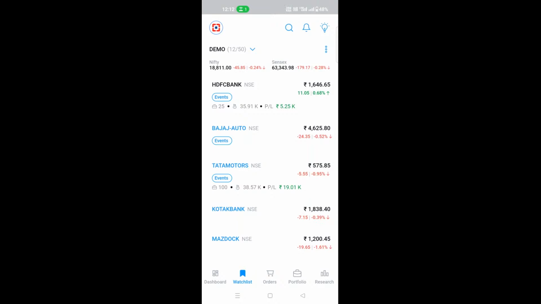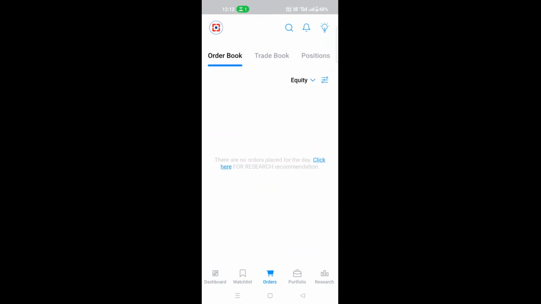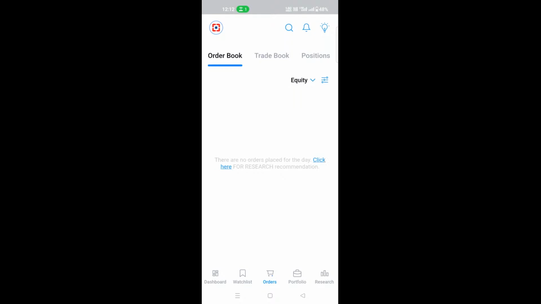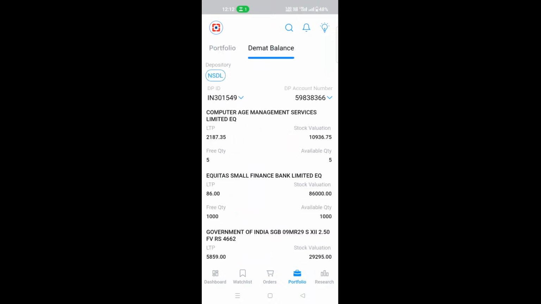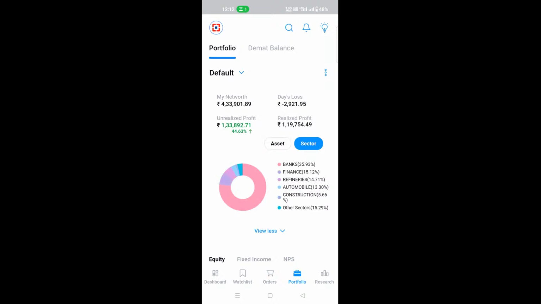On the bottom, if we see the order book, in one go there's the order book, trade book, net positions. All your books would be in the bottom view. Portfolio and demat balances are side by side so that we can track both things in one go. In the portfolio, we can see your net worth, either asset class wise or the sectorial breakup, both.